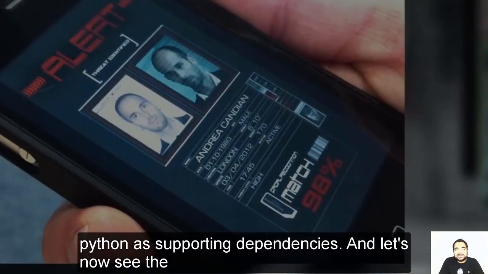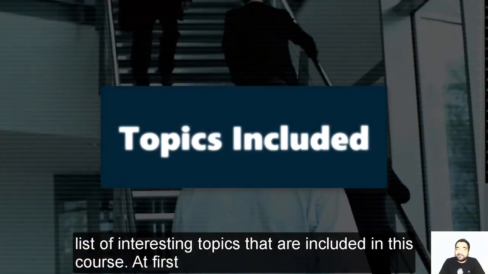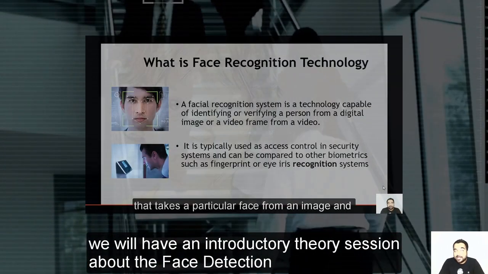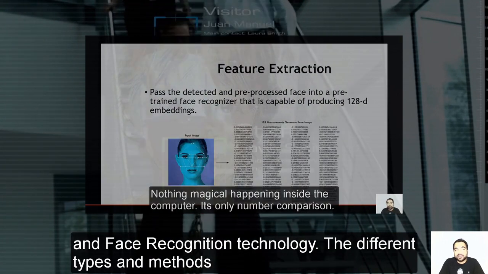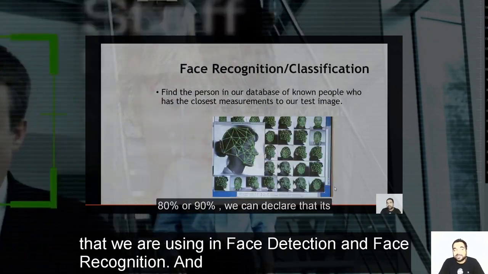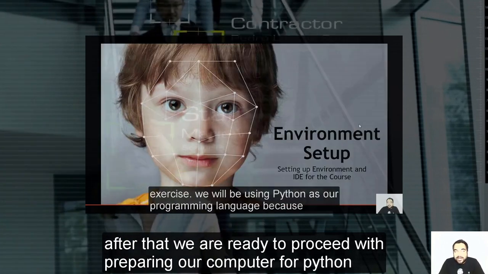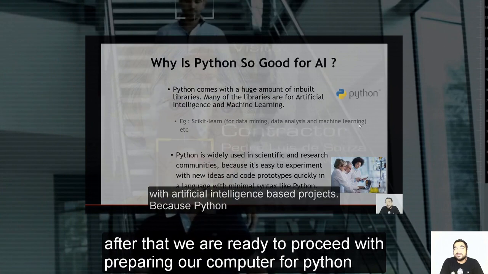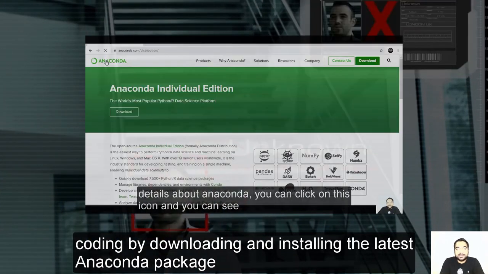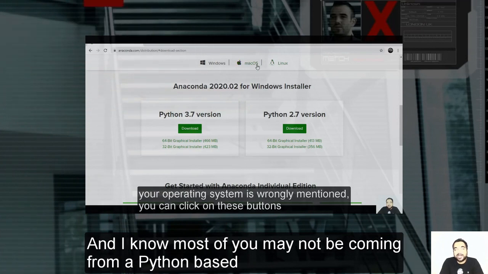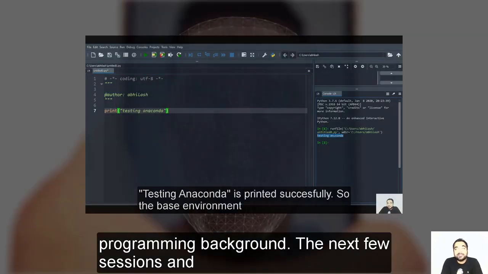And let's now see the list of interesting topics that are included in this course. At first, we will have an introductory theory session about the face detection and face recognition technology, the different types and methods that we are using in face detection and face recognition. And after that, we are ready to proceed with preparing our computer for Python coding by downloading and installing the latest Anaconda package. And I know most of you may not be coming from a Python-based programming background.